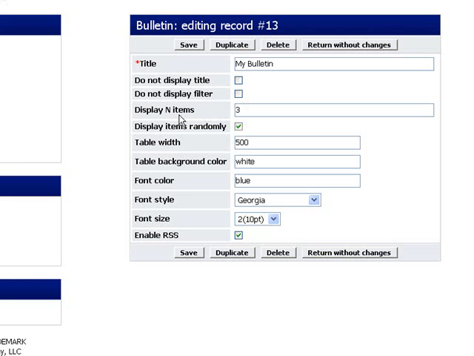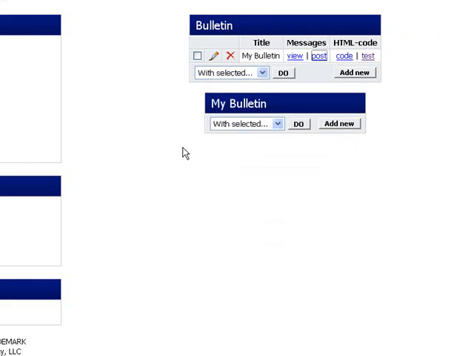We've got how many items we're going to display from the bulletin. In this case, I've chosen 3. We're going to have it randomly. Table width 500. Background is white. Font color is blue. Georgia font 10. And I'm going to enable the RSS. So we save.